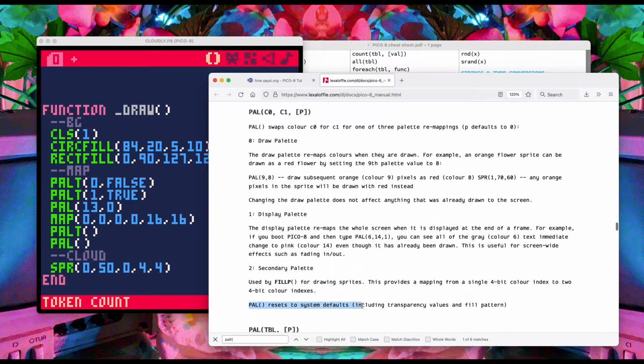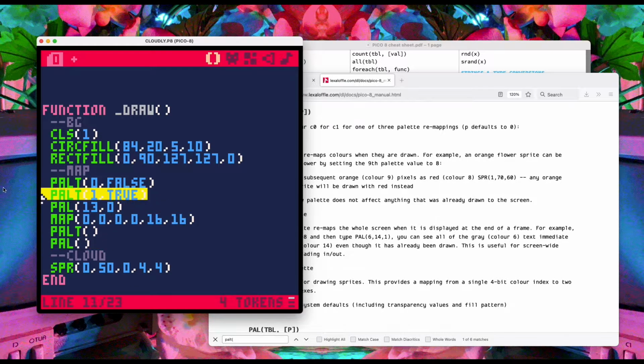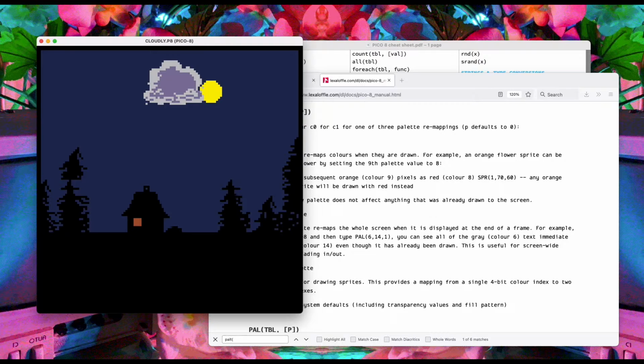Here we go. Palette resets to system defaults, including transparency values and fill pattern, right? So this brings it to how it is at the beginning of everything. It's always a good practice, whenever you do things that might interfere with how you've drawn your sprites, to reset your drawing decisions, like the palette swaps and patterns and stuff like that. Okay, so let's try that again. Bam. Okay, so now we have a cloud. It's just hovering there. That's boring. Let's make it move across the screen.